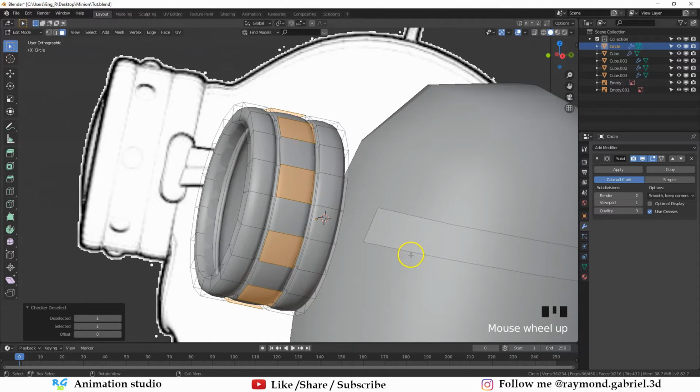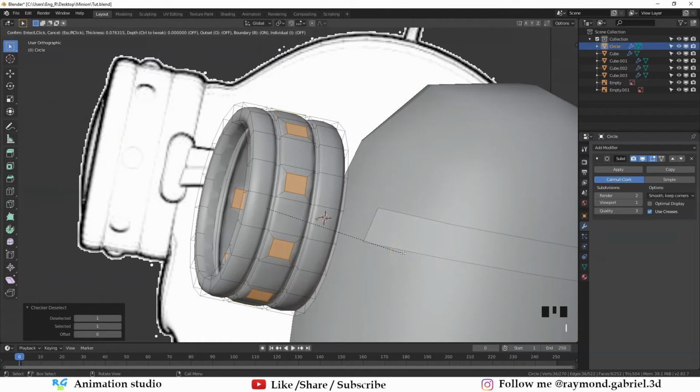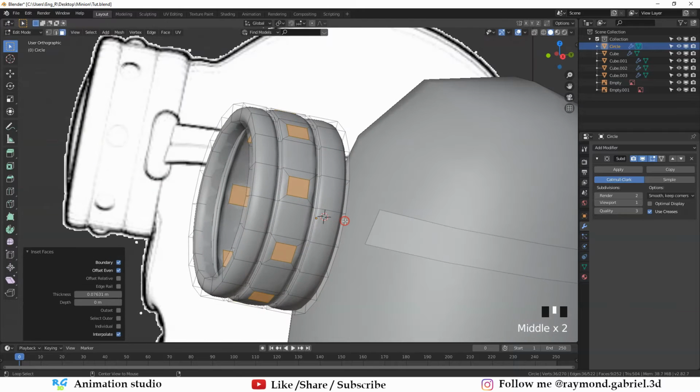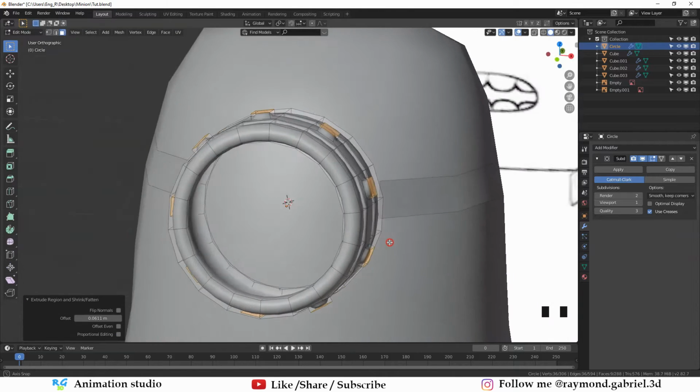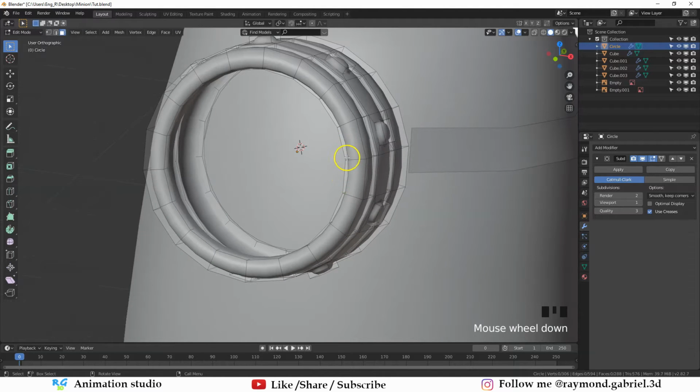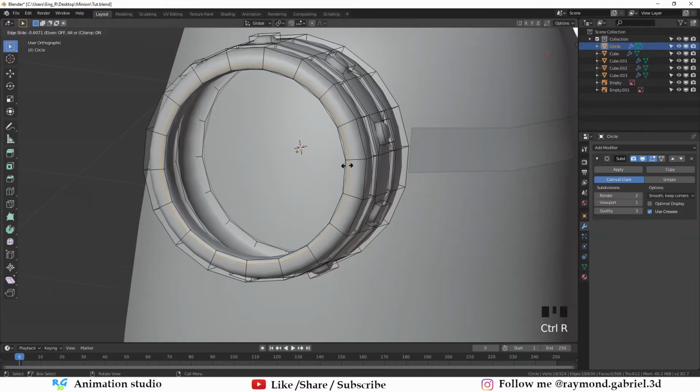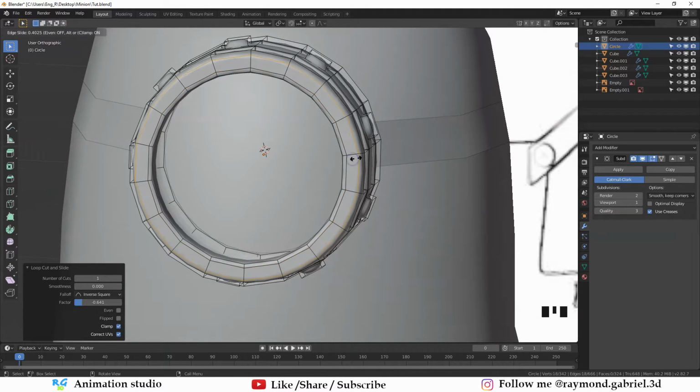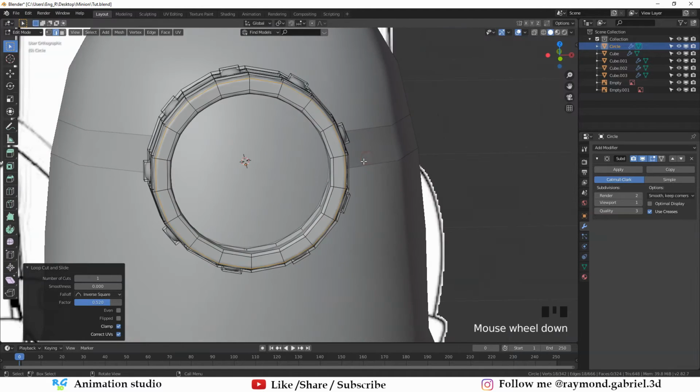Now press I to inset these faces. Make it about here. Then press Alt E and extrude faces along normals and pull it out like that. Let's add an edge loop here to support these edges and another one right here like that.